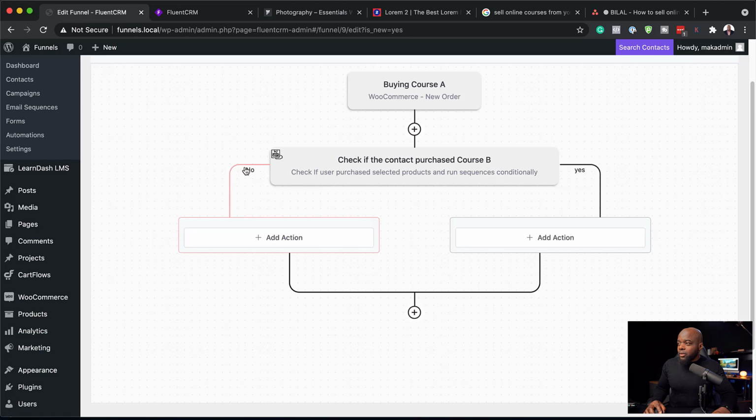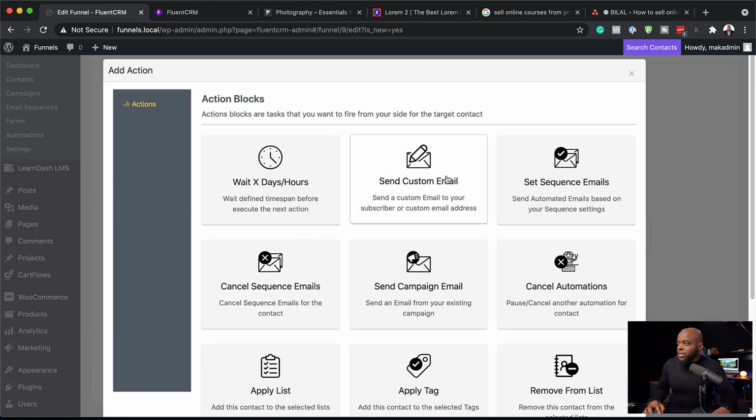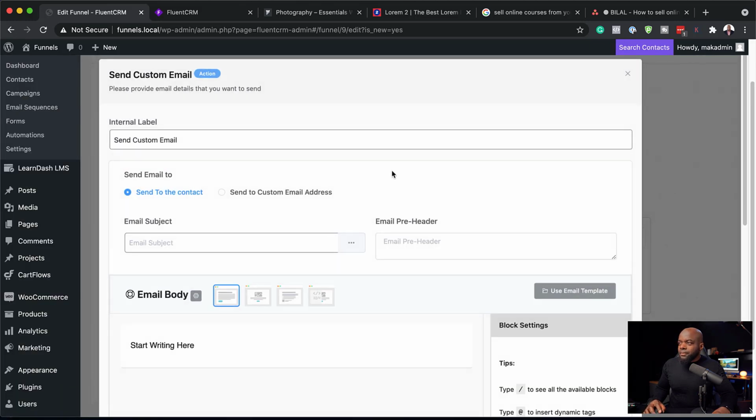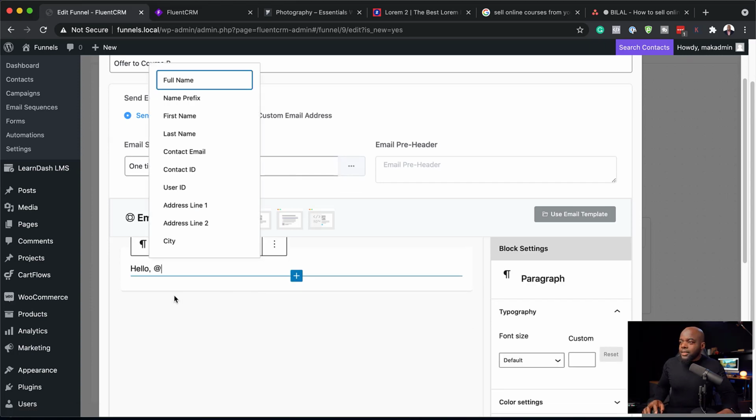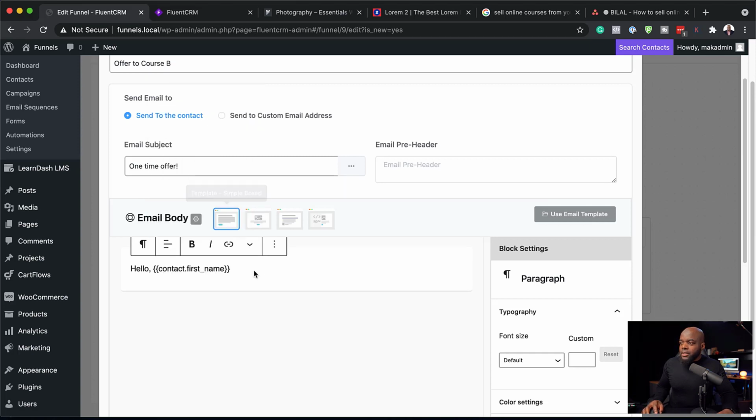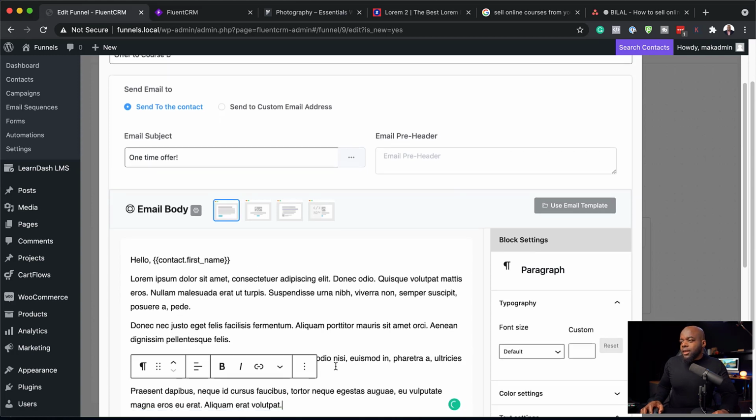So back on my system here, we want to make sure we come over here to the left side. So if they haven't, add an action. I'm going to say send custom email. And here I can just say offer to course B. Okay, I can add my email subject here. So that's my one-time offer. And then over here, I can add my email content. So I can say hello at a first name, and this personalizes the first name. And then I can add my text in here.